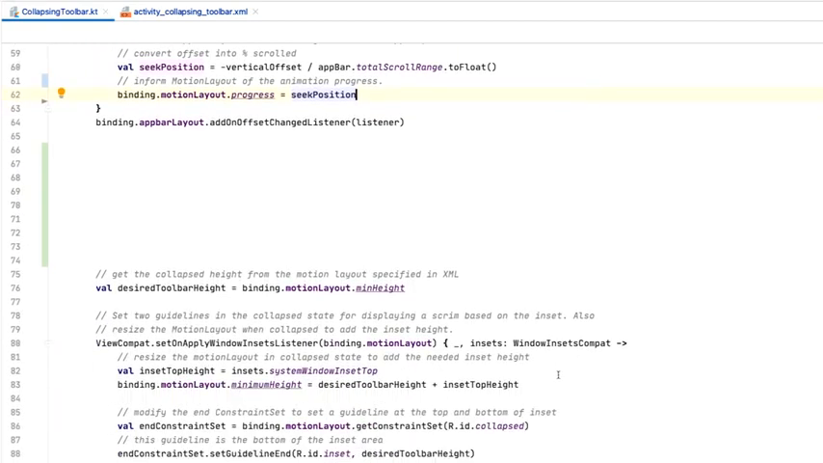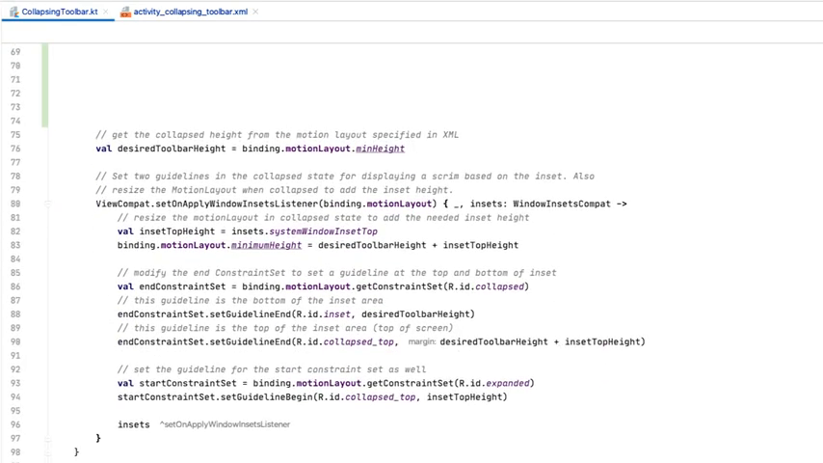In this animation, we also need to know the insets to make sure we don't draw anything important under the camera cutout. To make that work, we're going to dynamically change the guidelines to the insets for this screen at runtime. First, we have to grab the desired collapsed height of the toolbar. We want to try to end up with this much height after the inset is applied. Then, we add an inset listener to read the system window inset top and find out how much we should allow the system window area. Update the Motion Layout to allow for the new inset area in its collapsed height by updating min height. And finally, set the guidelines.